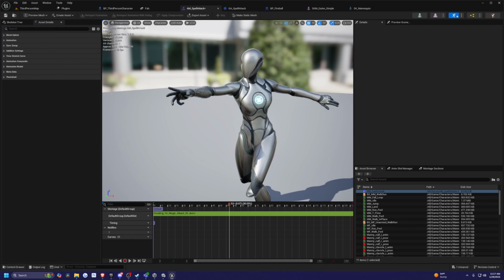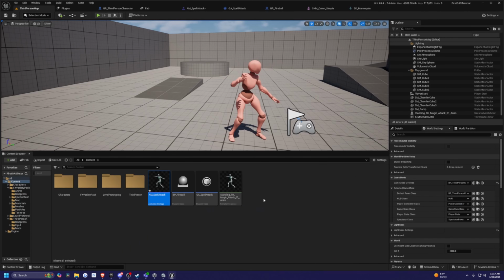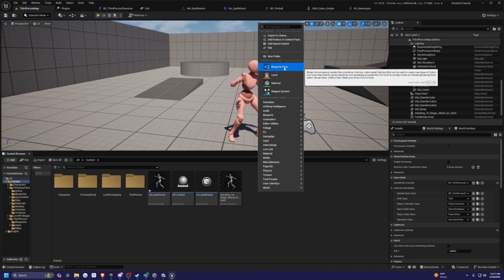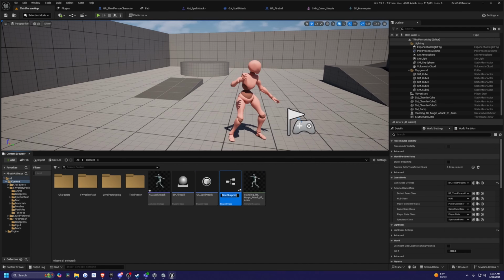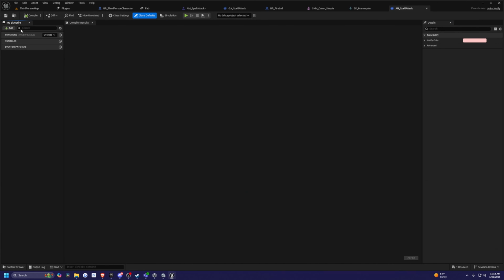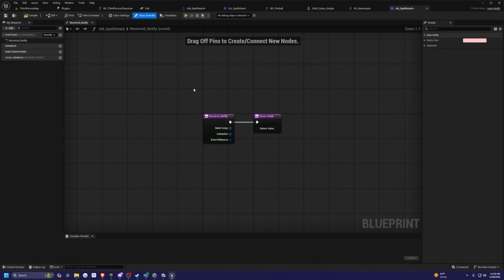We'll be able to do this by making an anim notify. So I'm going to go back to my third person map, right click, head over to blueprint class, and look for something called an anim notify. I'll select this and click select, and call it something like underscore spell attack. I'll double click to open this up. On the top left, you'll notice there are 3 overrideable functions, and the one I want to override in this case is the received notify.